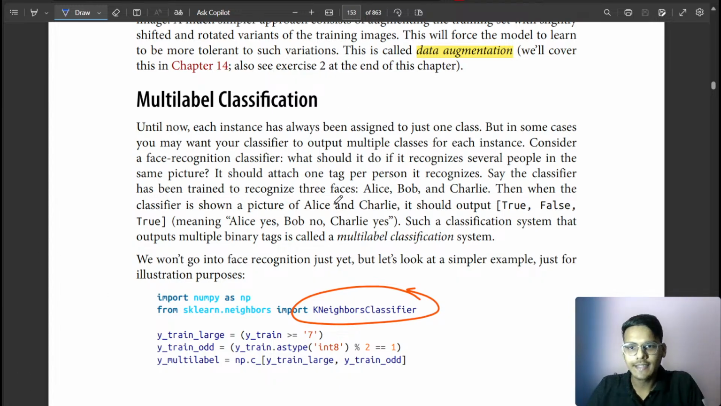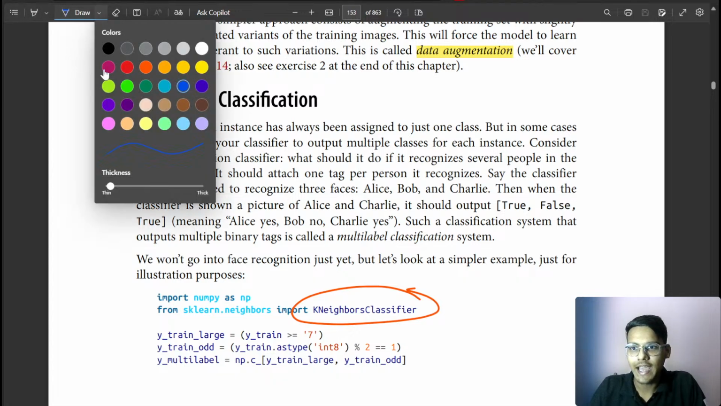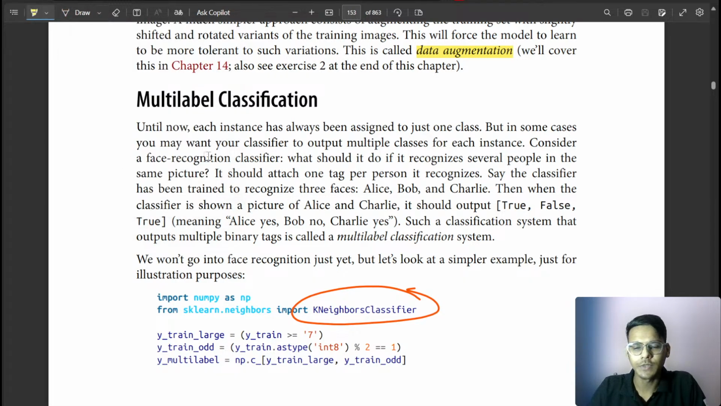So one by one, we will be going through it line by line. But first, what is multi-label classification? Multi-label means there will be multiple labels. Simple. Which type of labels? What is multi-label?